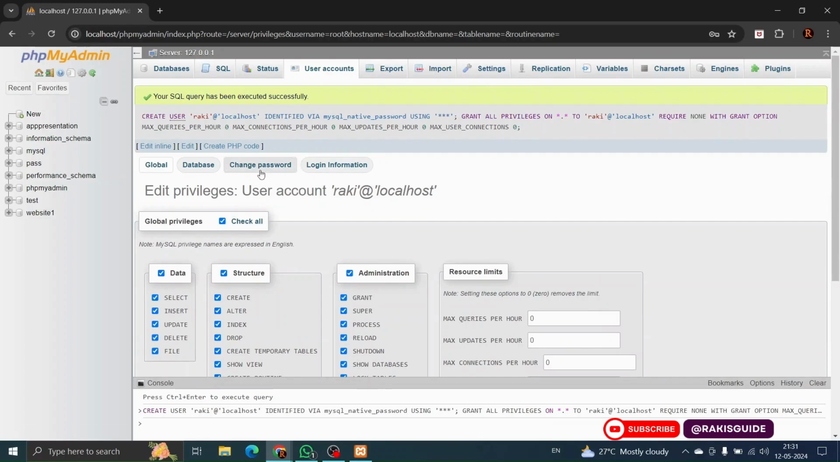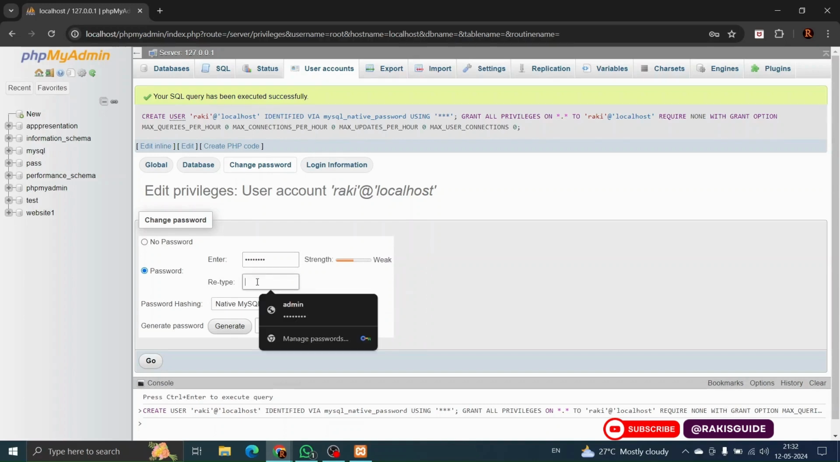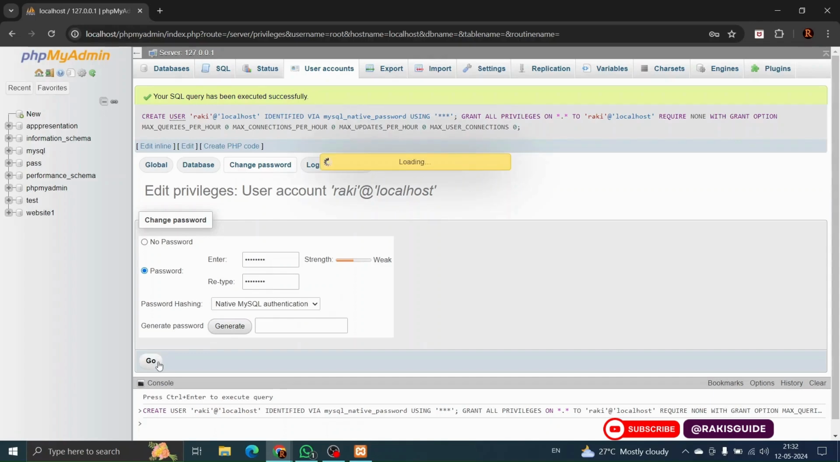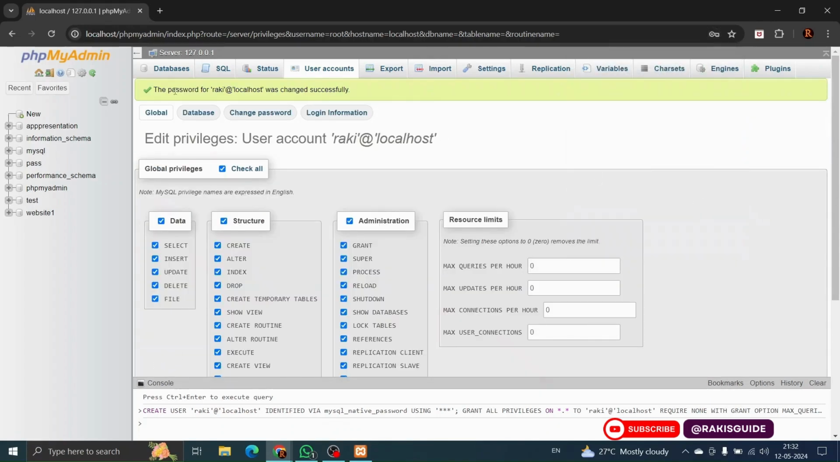Now go to Change Password tab and type the password you want. Now click on Go button. Now the password has been changed successfully.